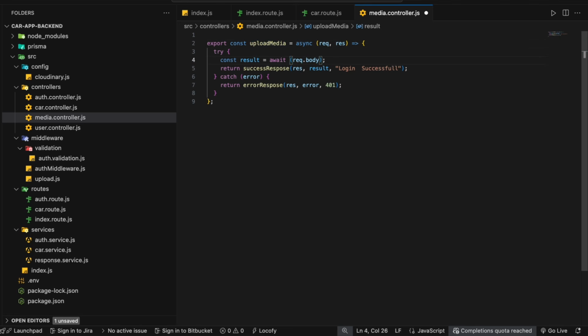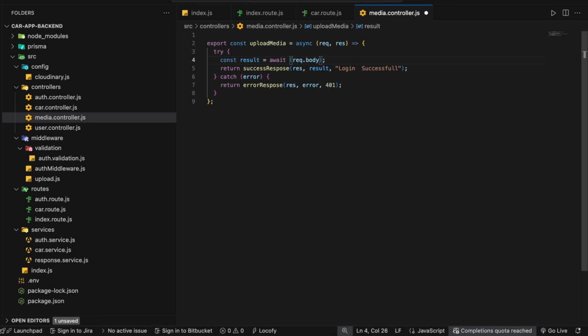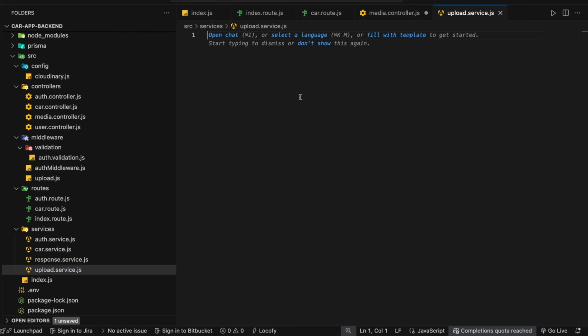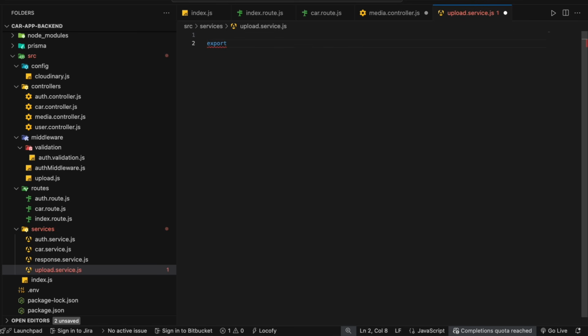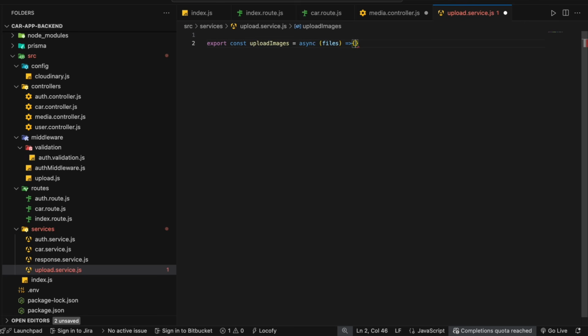And over here just add uploadImages. I think we don't have that service yet, so we need to make that service. I'm going to create one service, upload.service.js, and over here I'm going to write one function, export const uploadImages is equal to async, and we are getting the files. Let's say in my case the images are 5, so 5 files I'll be getting. So let's add files.